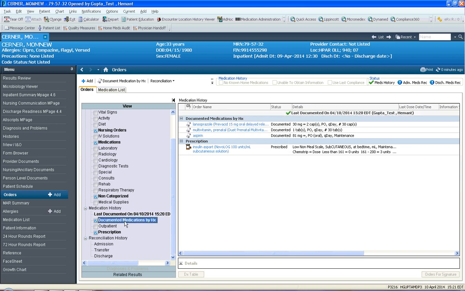Okay, and you can even click on prescription and it'll show you the prescriptions here. So all the steps that we have taken are recorded here in this med history tab.